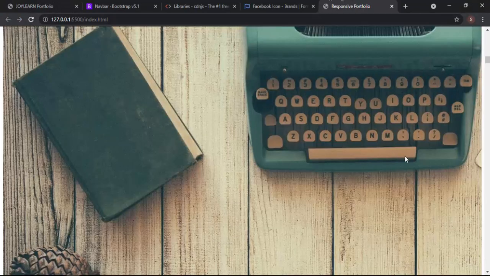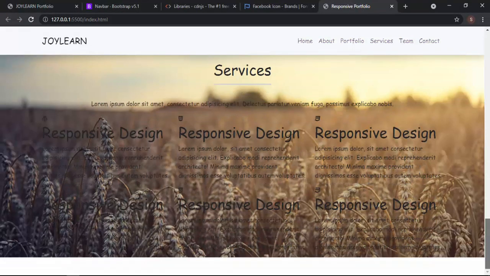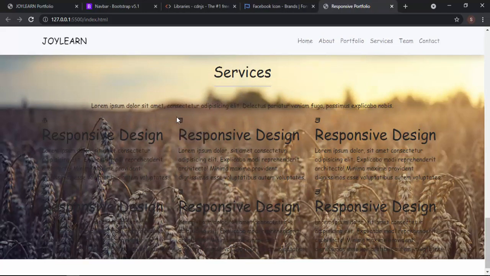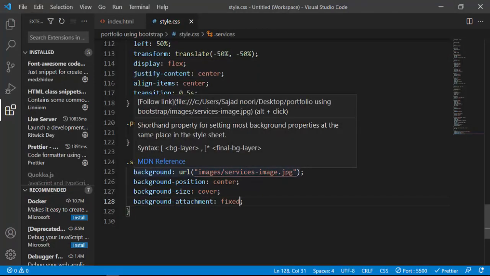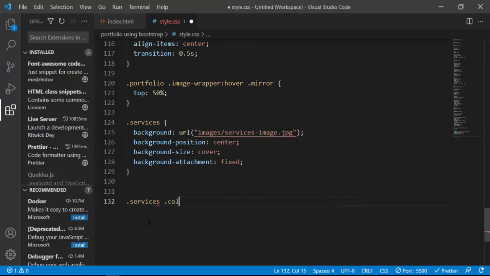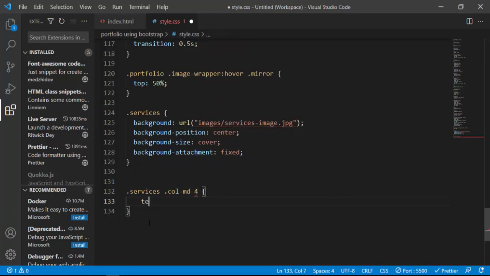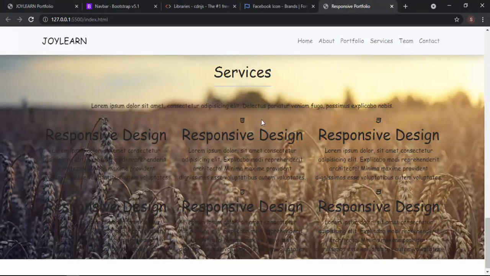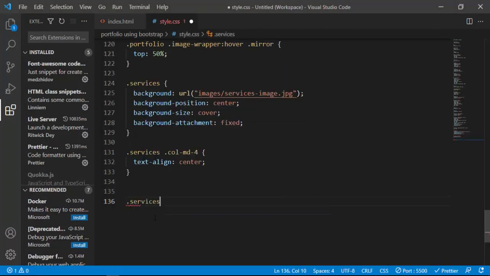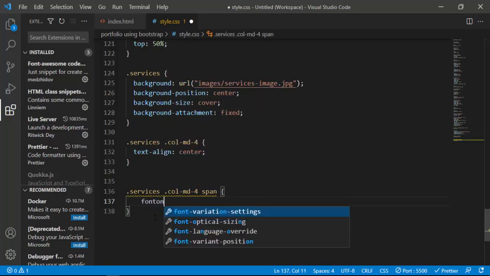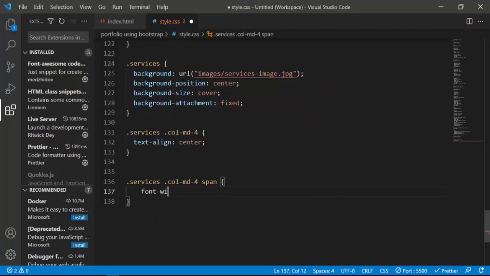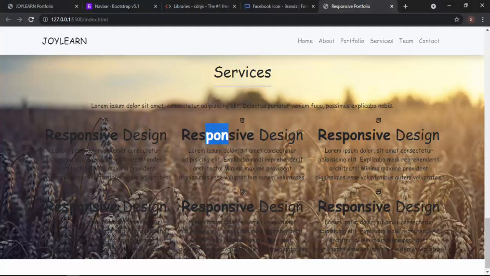Now you will see that we have this background here, and awesome, like this. I need to make sure that we make this bolder and these icons bigger. To do so, I'm going to select the services. From services, select the column, medium of 4, and text align it to the center. I mean, put every text to the center. Now you'll see that it's at the center, and then we have to make sure that these are bolder. So from the services, select the column, medium of 4, and inside that we have a span, and everything inside that span we want to make its font weight bold.